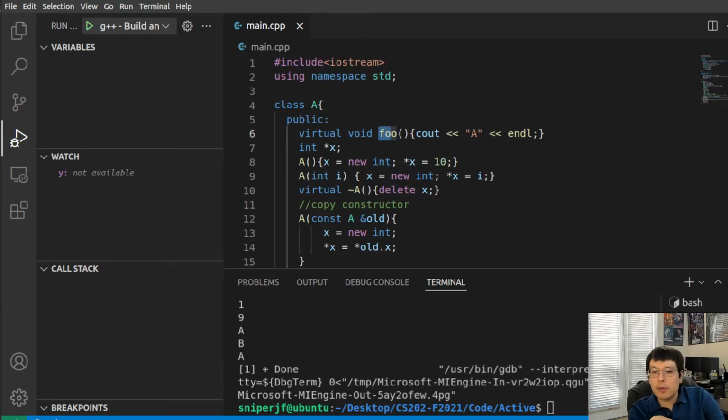Another powerful thing with virtuals is the diamond problem. With the diamond problem, you can actually do what's known as virtual inheritance and resolve issues where you have two of the same class because of the multiple inheritance.